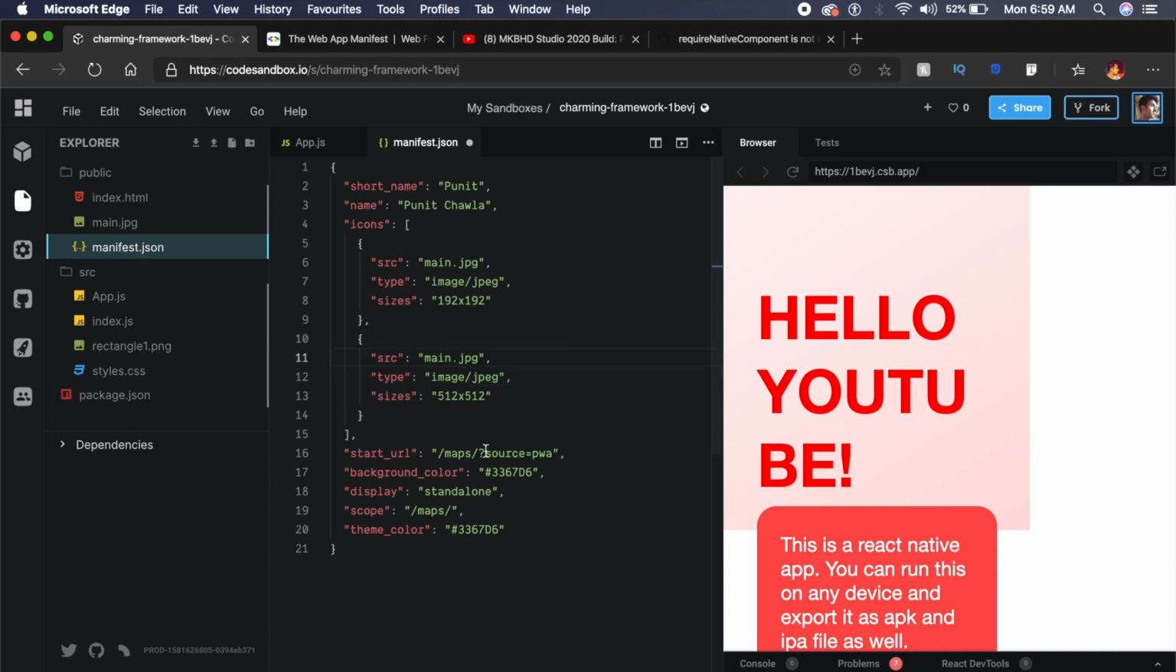That's about it. Now short URL, the start URL, we need nothing. So we will just remove all the text and I'll just leave this bracket or this slash right here. And standalone, everything is fine. Here also I'll change from maps and delete it just to this one slash. Now our manifest.json file is done and ready to go.